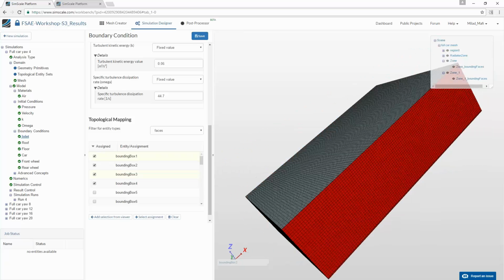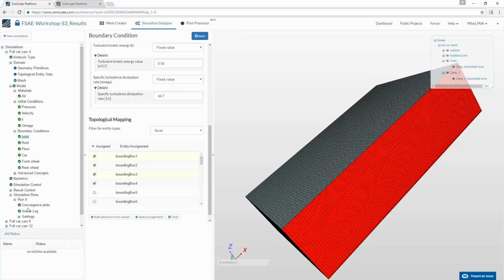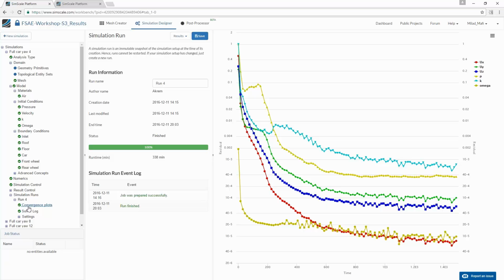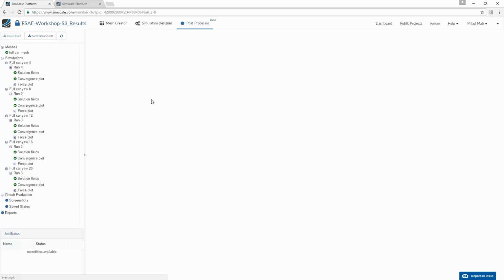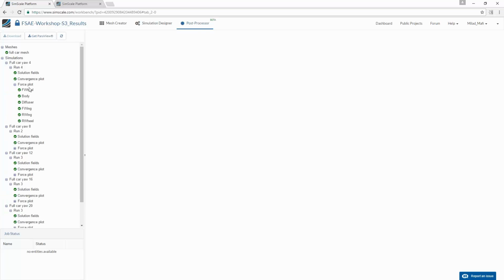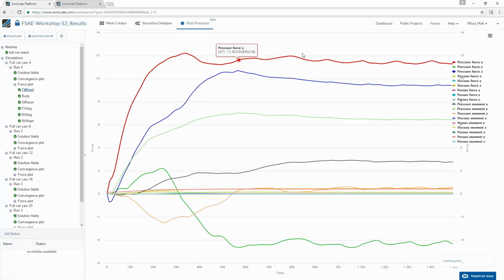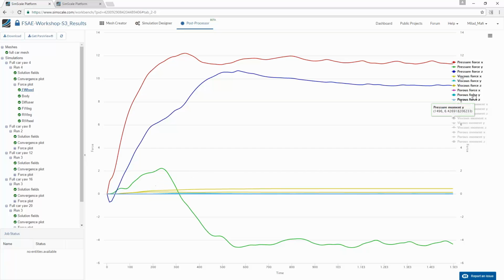Then we start the simulation, and here you can see the convergence plot. You can see how the solution really converged. If we take a look at the post-processor, we can also see the force plot for the simulation, and you can see how the forces converge, though they're still oscillating a little bit. If you want to know or calculate the forces, let's hide the other things. Then you can see the pressure component of the drag, and this is the viscous component.